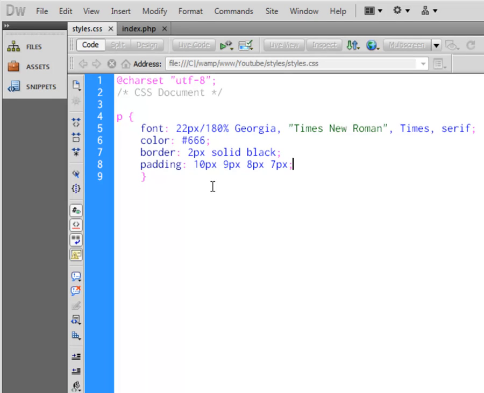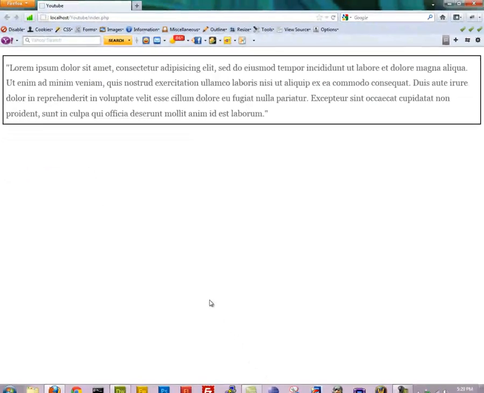I always just either use one number, or if you can use three numbers, it's pretty simple. You got your top, your right and left, and your bottom, or two numbers. You have your top and bottom, left and right. Okay, but we'll just use one number because that's generally all you're ever going to use. Alright, so we'll go back to that and make sure that looks good here.